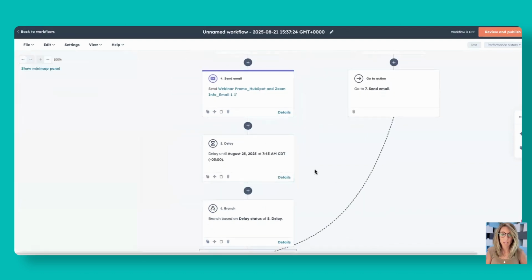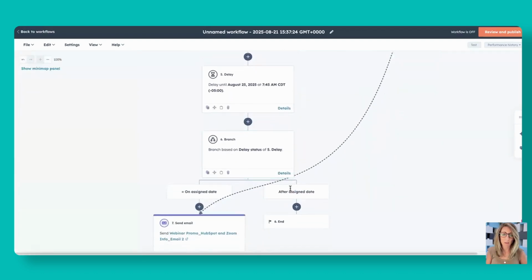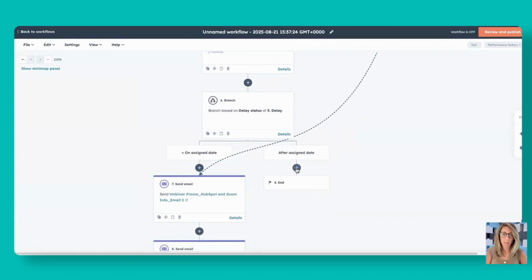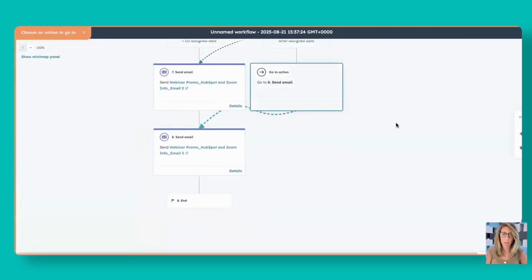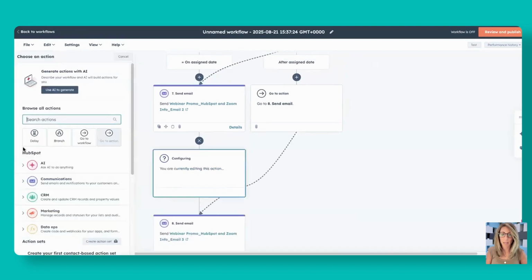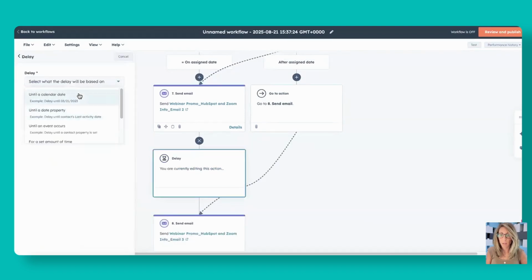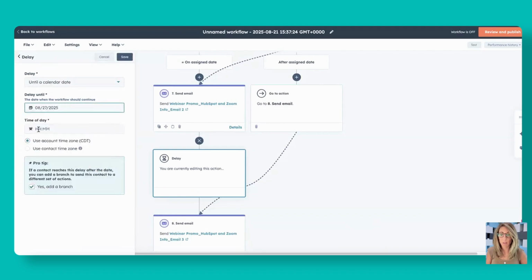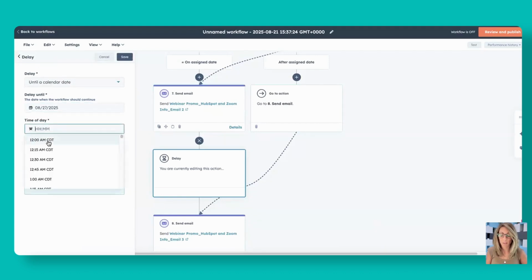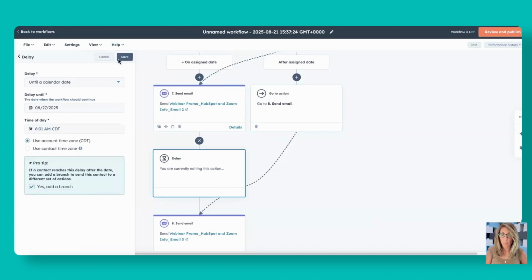And that second branch that goes out, so if they reach this after that date, then we're going to say after the assigned date, let's just move them to this final one, go to this email and done. And then this last one, we're going to add a delay and we're going to put this right before the calendar date, which is going to be this date here, the 27th, because this one says happening tomorrow. And the time of day, again, we're going to say 8:01 a.m. And here we go. Use the account time zone. We're going to add a branch because we don't want them to get that email at all.